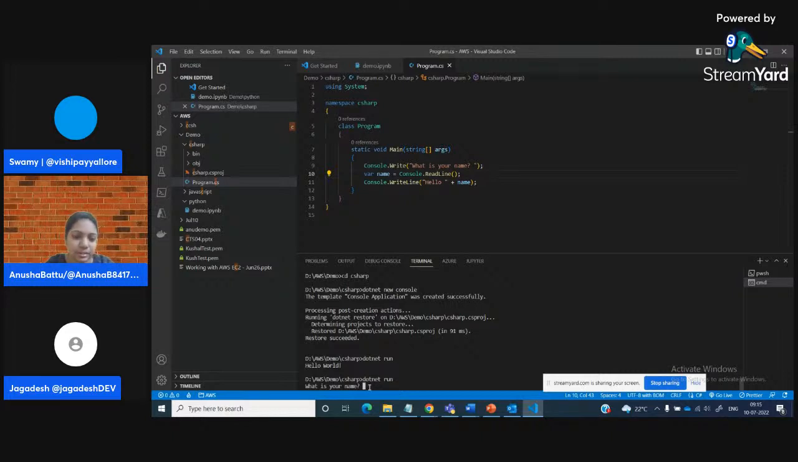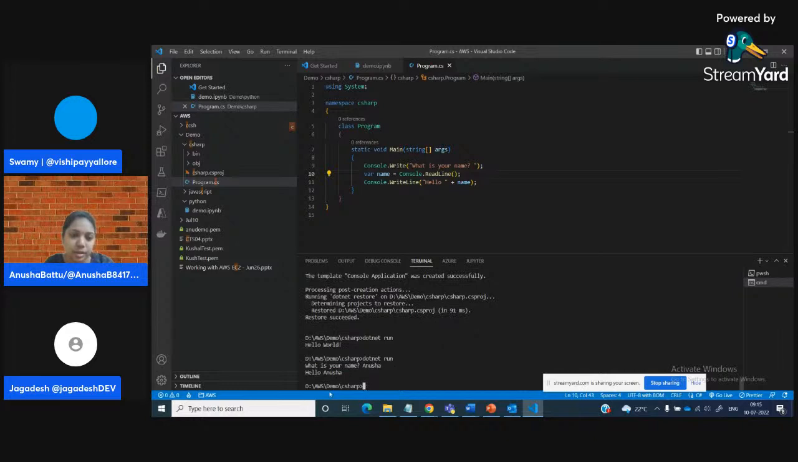So here it is asking me my name. I'm just entering Anusha, and it is printing hello Anusha. This is how hello world in C sharp works. Now we will see how we do the same thing in JavaScript.